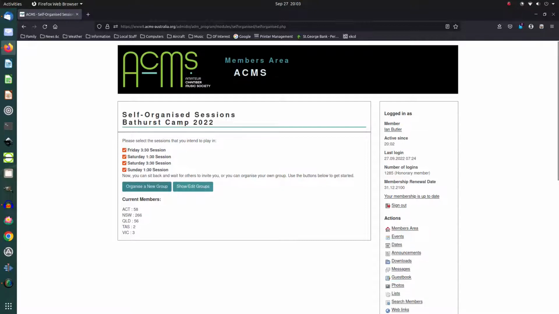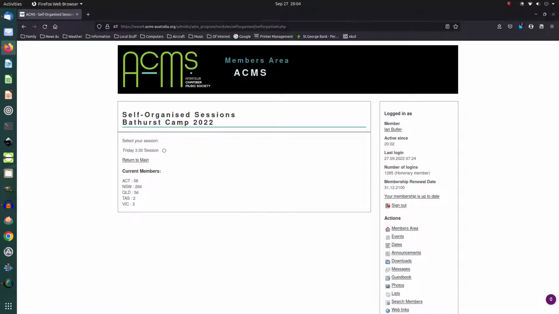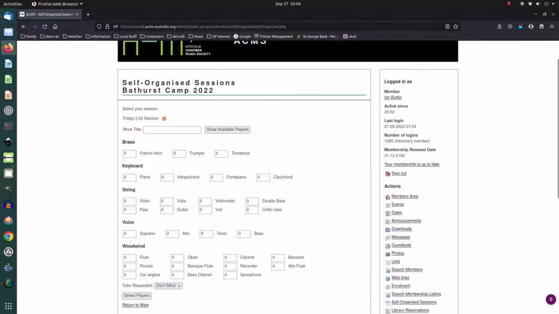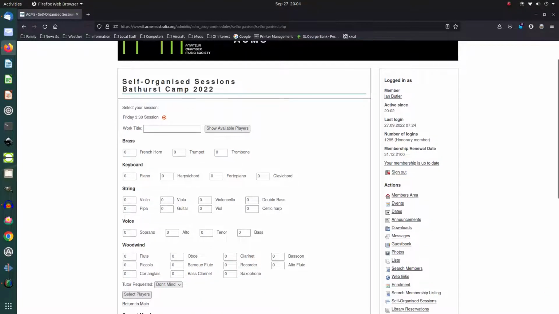However, there's something I would like to do, so I can click the Organise a New Group button here. When I start to organise a group, this is what I see. First, I'll need to select the session. You'll see any sessions that you are available to play in, so select the one that you want. Selecting the session will show the Instruments and Players screen.